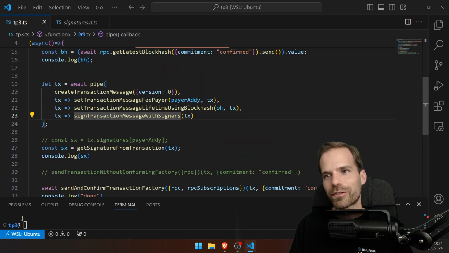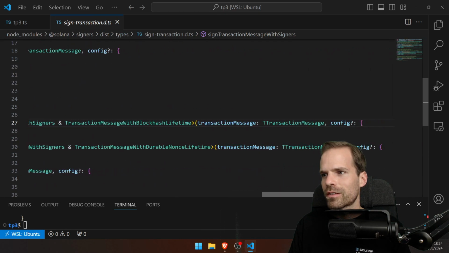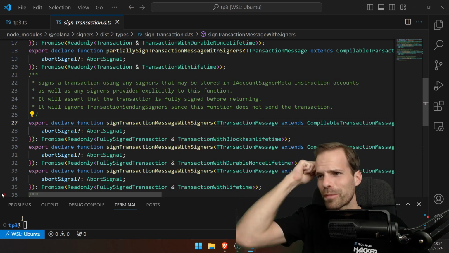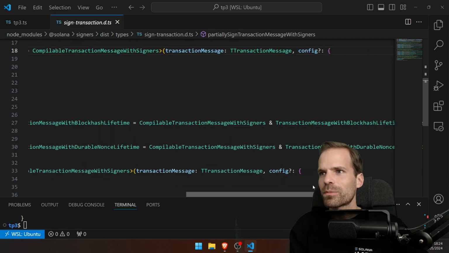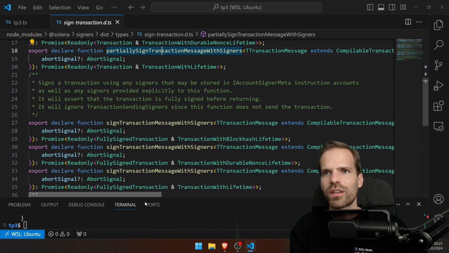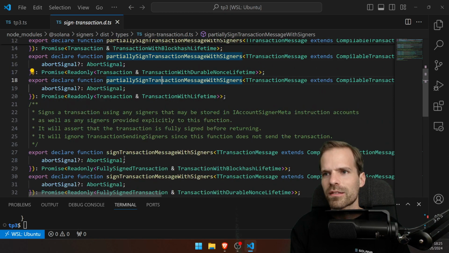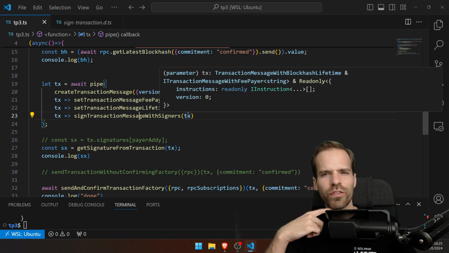I mean, sign transaction message with signers. I just put in the transaction, obviously. Something, I'm messing up something here. Hold on, sign transaction with message signers expects the message, hold on. But where do I put the signers? I just put the transaction message and then the config just contains the abort signal. Where do I put in the crypto key pair that I actually sign with? That is weird, and confusing.